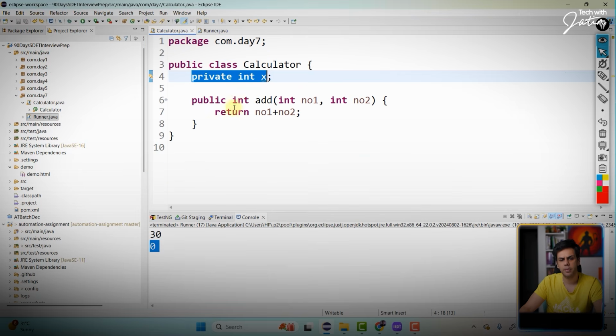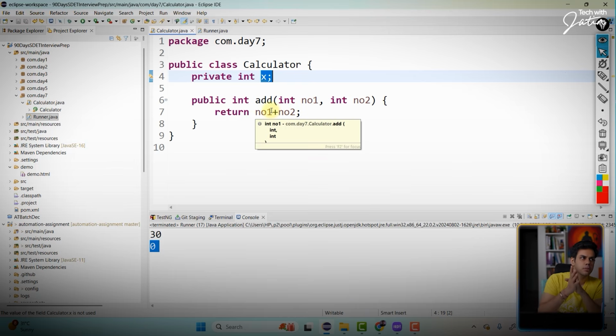Let's go back. When you're going back over here, tell me, what is the value of x? It is an instance variable. Instance variable is created in the heap memory. If something is created in the heap memory, it is always going to be initialized with a default value. What is the default value of integer? 0. 0 is getting printed over here.